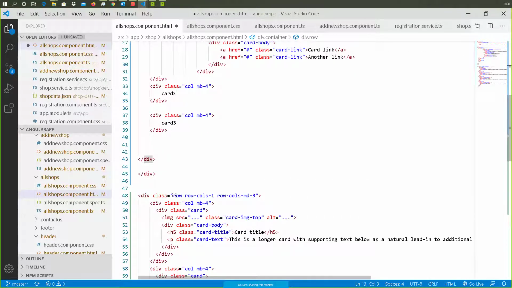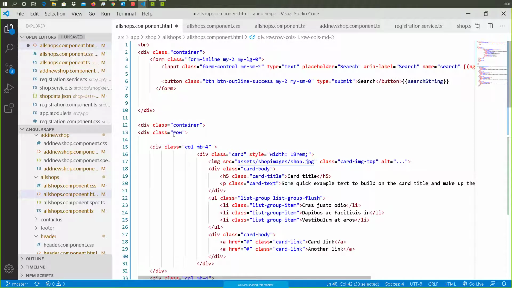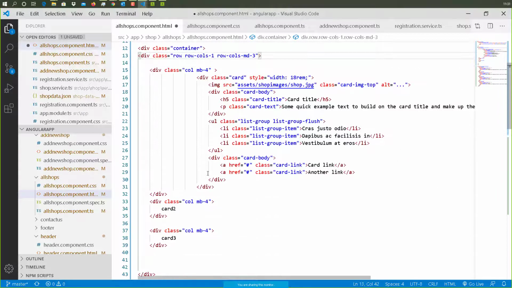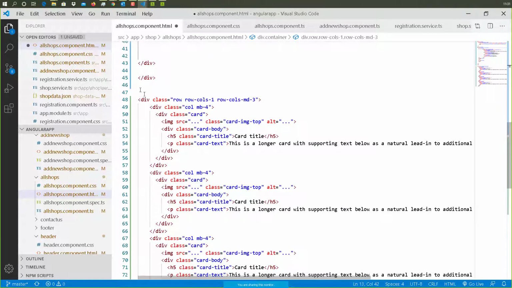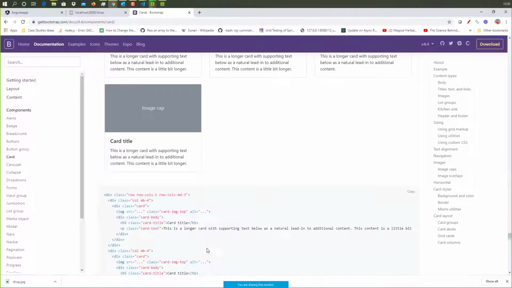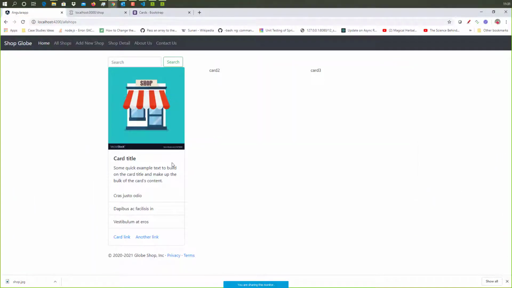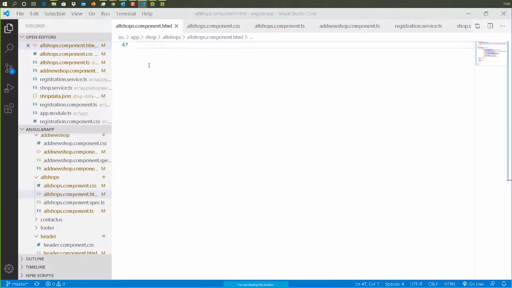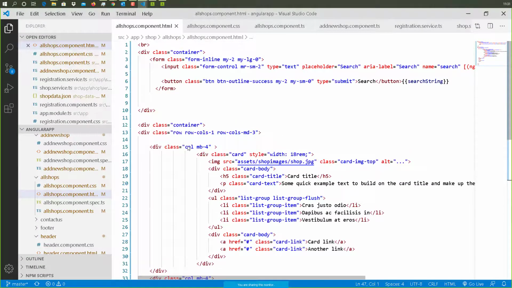So I will copy this off and paste it here in place of a row. Make sense? Now I can remove this. I do not need this anymore. Save it. Now if you go and take a look in our shop, got it? We got the complete card view in place, right? So you can add a new line over here just in case.